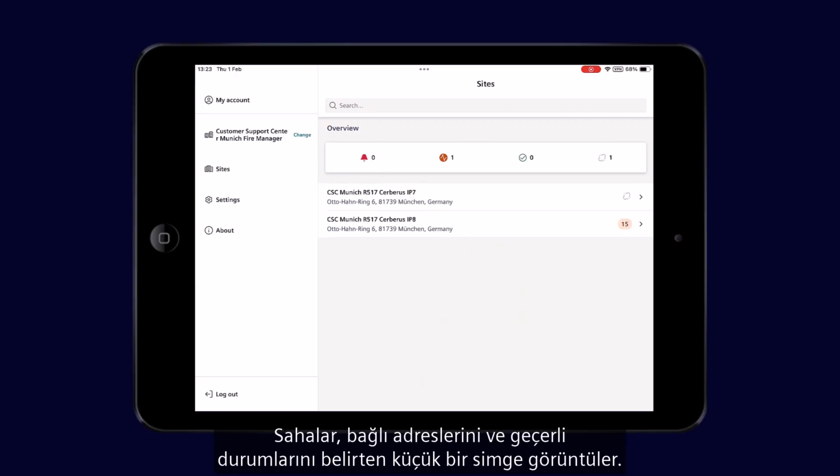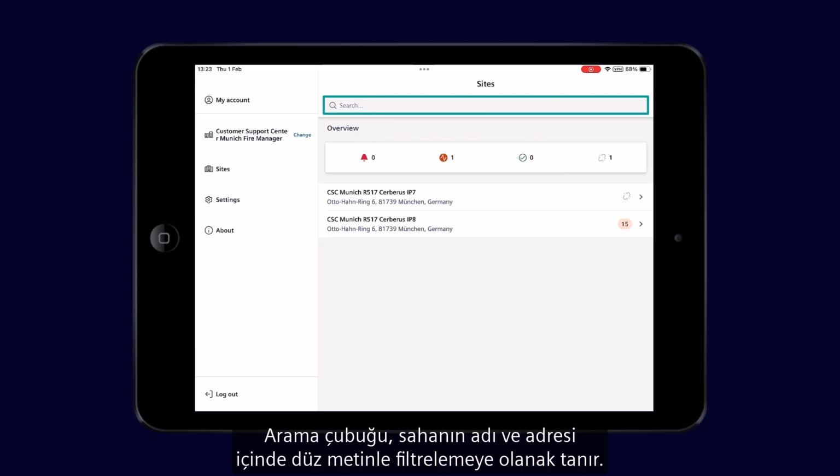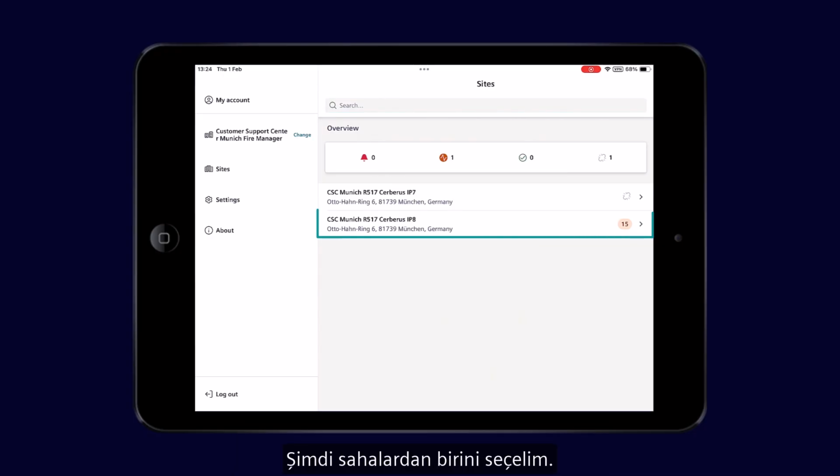The sites display their linked addresses and a small symbol indicating their current status. The search bar allows filtering by plain text within the site's name and address. Now, let's select one of the sites.